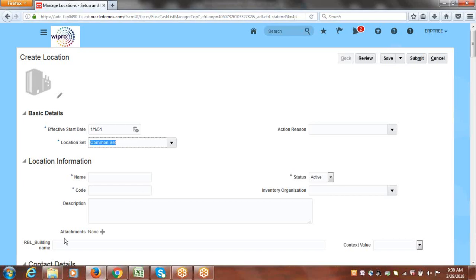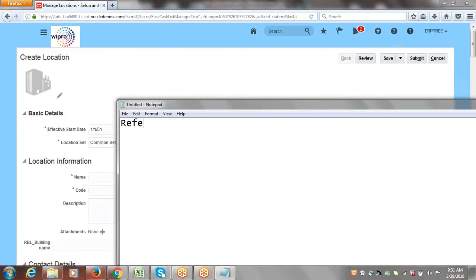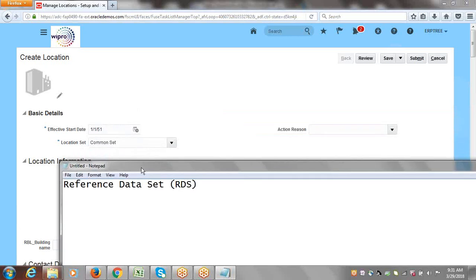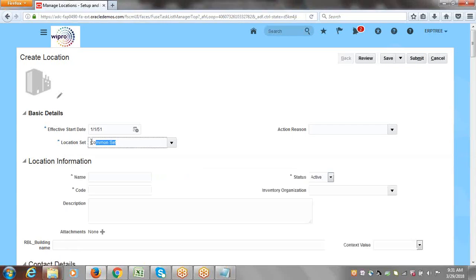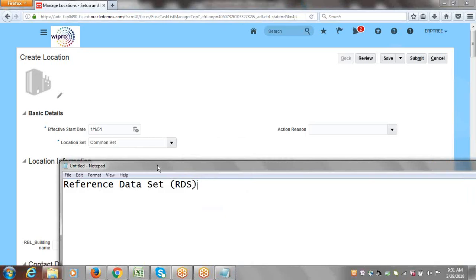We have a separate concept called reference data set, RDS. Based on the form and the information, they give it different names. For now, just notice that at the time of location creation we have one field called location set. For the location set, the selected default value is common set. Just notice this point, and we will discuss it once we get into the core configuration.